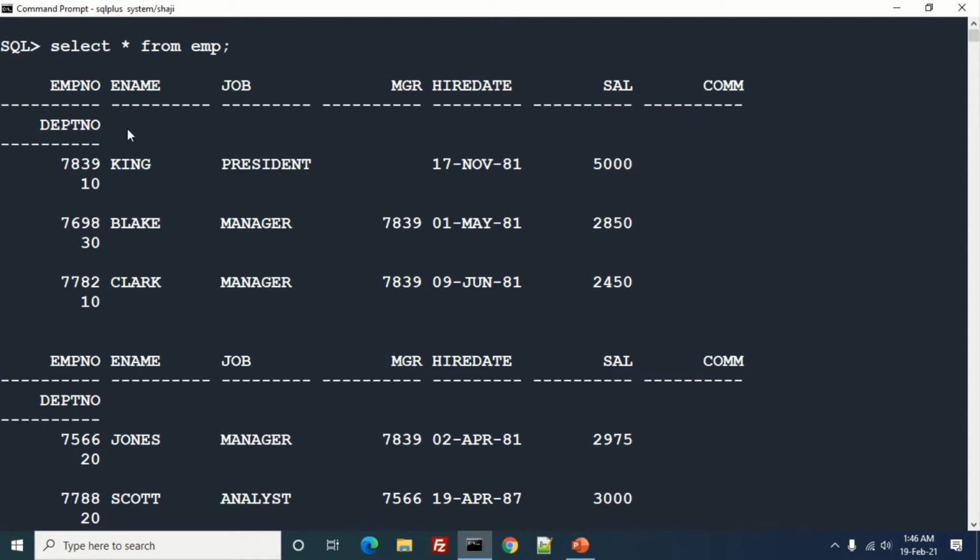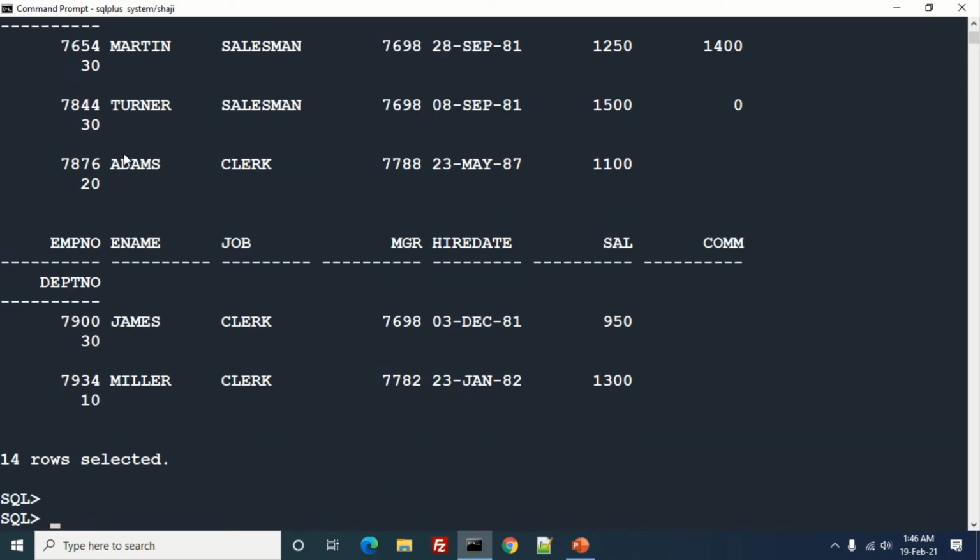Before that, you should understand every SQL command must end with a semicolon. Every SQL command must end with a semicolon. Now we are going to set the line size. I press the enter key. Before setting the line size, let's see what the current setting is.